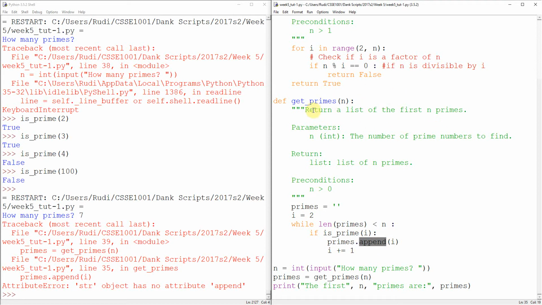But if we look at this, we're supposed to be using a list of the first n prime numbers, and append is something that you use to stick something on the end of a list. So I really don't know why this guy's a string. This should definitely be an empty list, right? We're going to start off with an empty list, we're going to add them all as we go. Okay, so that should fix that one up.